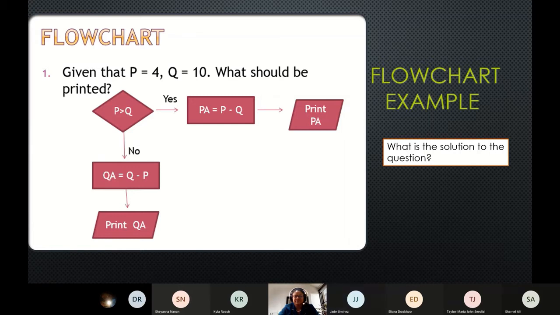Miss, if P is greater than, which one? So P is greater than Q, yes or no? No. All right, so we go to the no, because 4 is actually less than 10. So we go this direction. Do you see it? We go this direction. And the value of QA, thank you, Jade. The value of QA is going to be, what is the current value of Q? 10. 10 minus 4 would give us 6. So the value of QA would be 6. So we are going to, yes, Jade, tell me what the answer will be. 6. Correct. So it's going to print the value of QA.